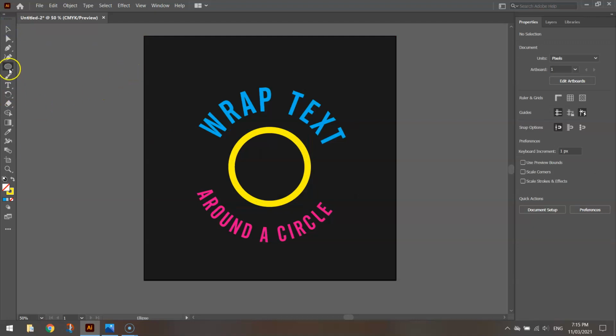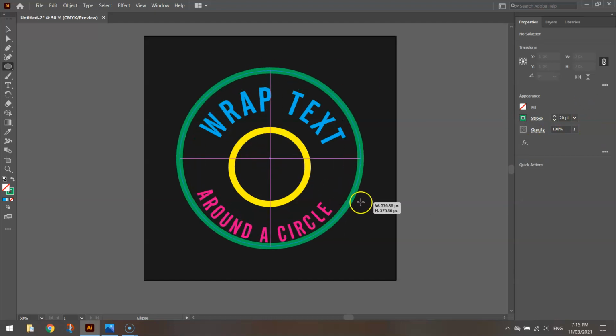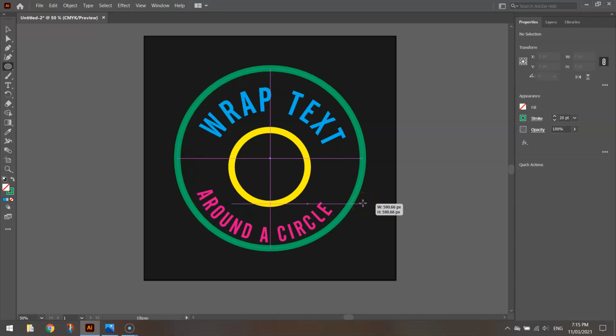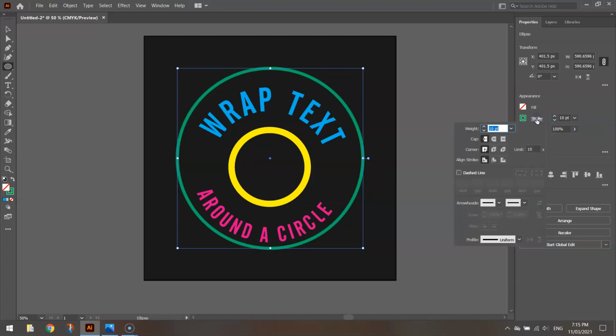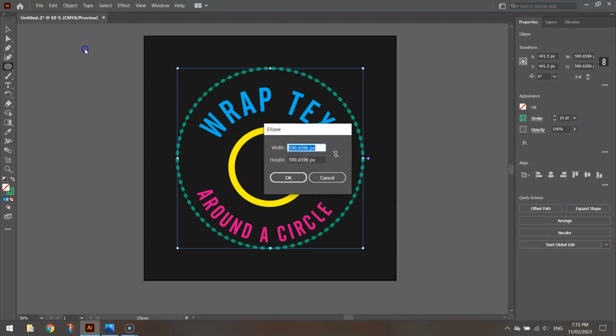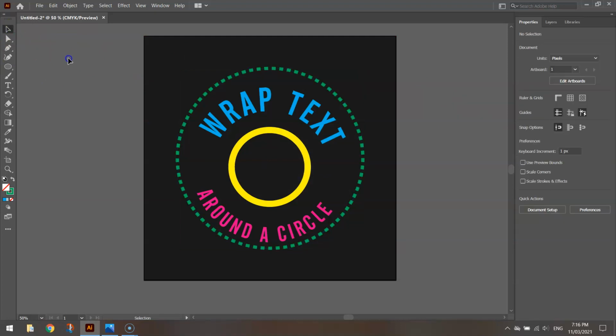I might draw one more circle here. This time the color can be, let's say, green. And again, I'm just going to start from that center point and just drag out a circle. Something like that. I think the stroke's a bit thick, so I might make that a bit skinnier. And I might even click on the word stroke here and make a dashed line for my border. Okay, grab your black arrow, and we are done.